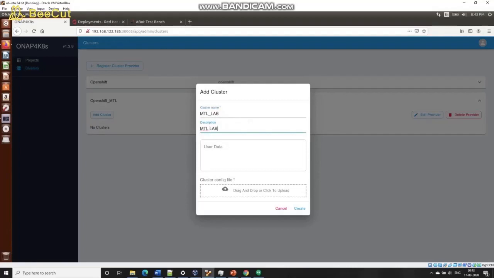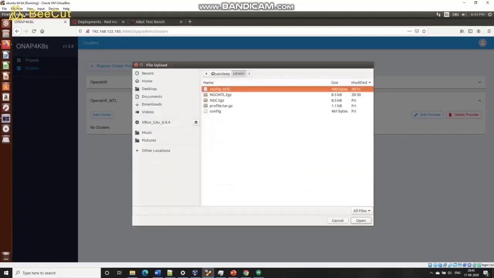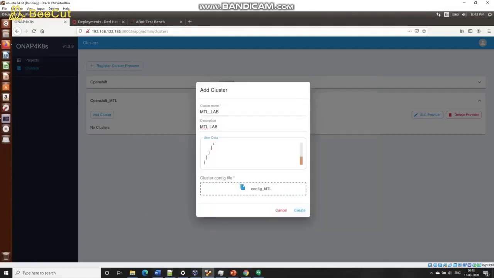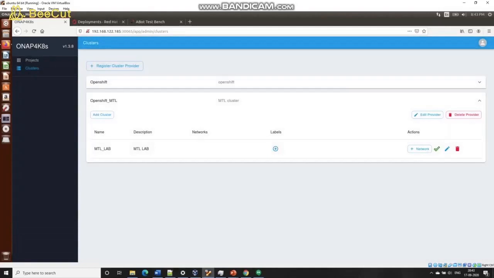We're going to call it MTL Lab, and we are going to import a settings file to make sure that the OpenShift cluster gets registered properly with ONAP. We'll give it a label, MTL_lab.